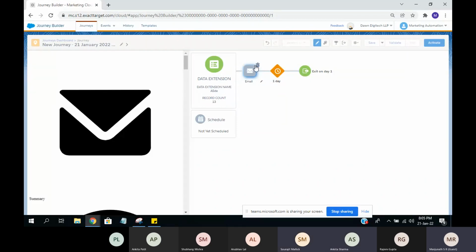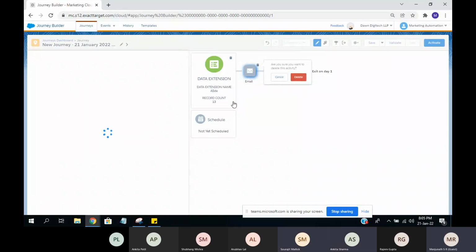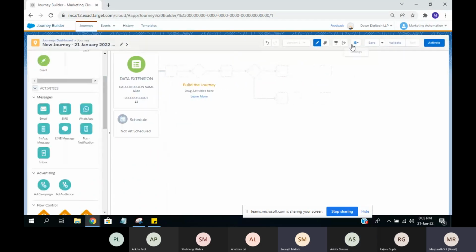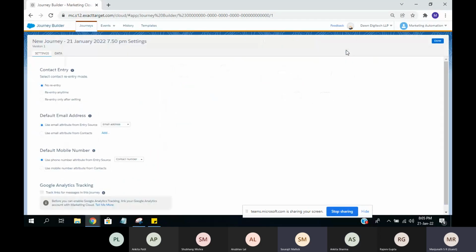Sir, can you just explain the journey settings? Can you please explain the email attribute there? One second. Which one? This one, the second one: use email attribute from contacts.